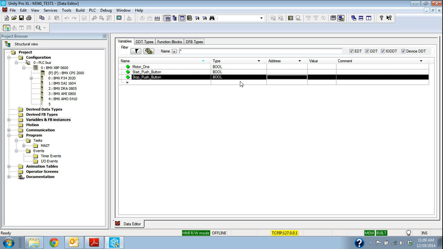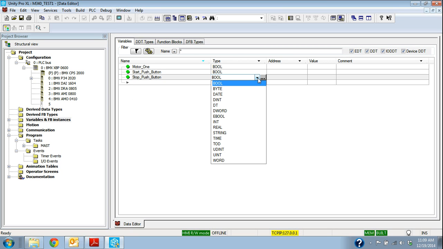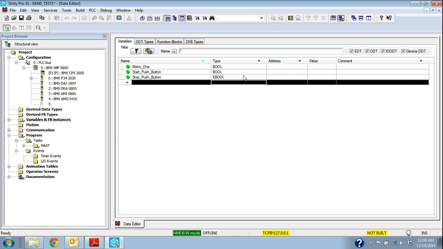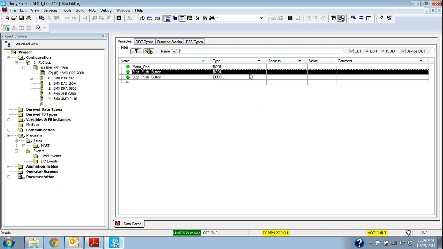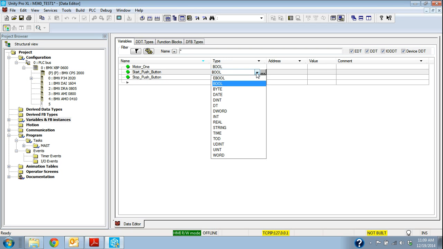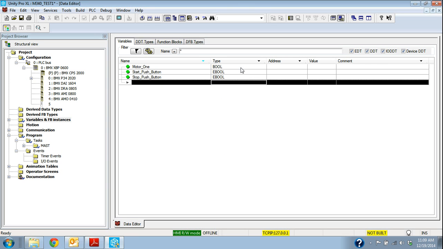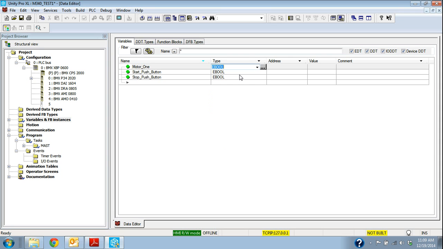The first thing that we need to do is change the type. We had assigned this type a bool because we were using them to simulate. Now we're actually going to assign them to an I/O card, so the type needs to be an extended bool, which is EBool. An extended bool not only keeps track of an on and off state, but it also keeps track of a transition, a negative or positive transition. And on our I/O card, we have to keep track of that. So we're going to change these types to EBools so we can assign them to the card. We'll do that for all three of them.